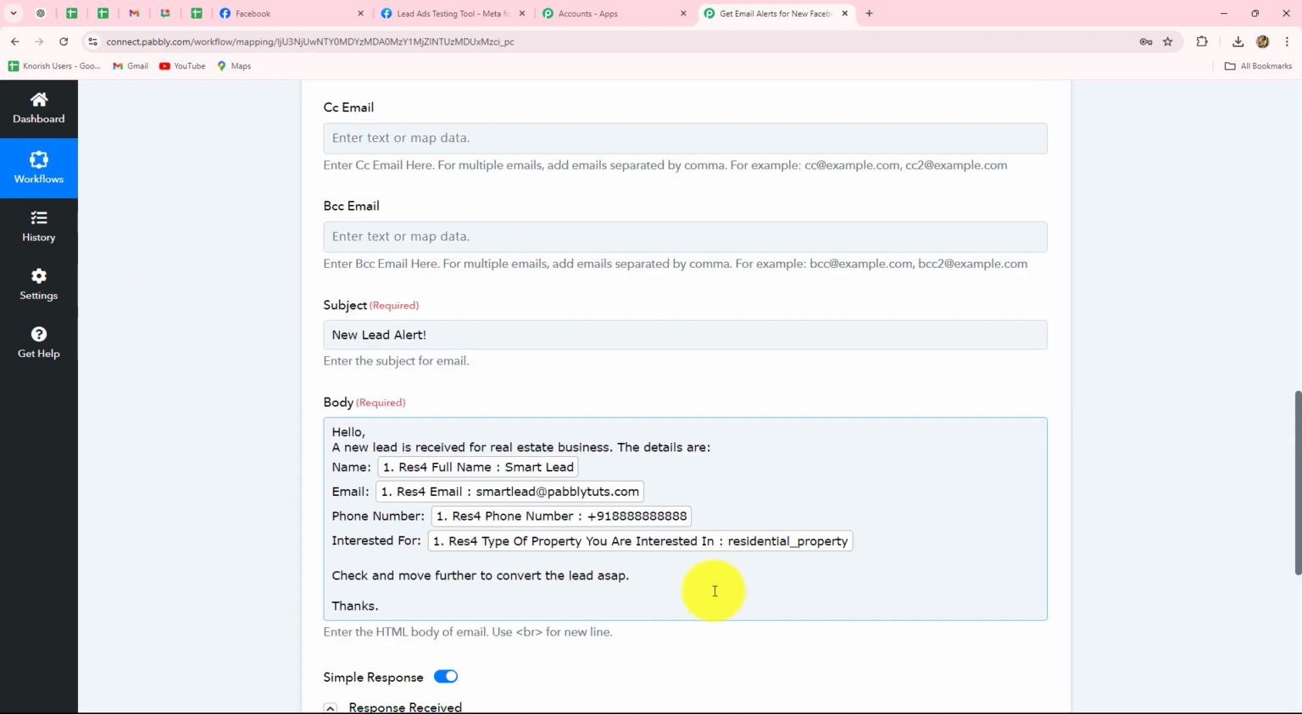the type of property in which the lead is interested is given. And after entering the details, we have to use BR tags, because we are using SMTP, so it only considers the HTML format. So in order to send the emails every time in a systematic format, we have to use BR tags so that we can break the lines in between.